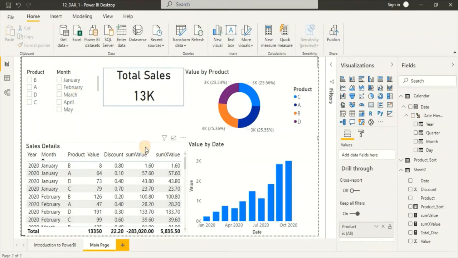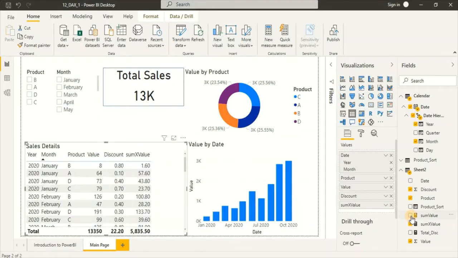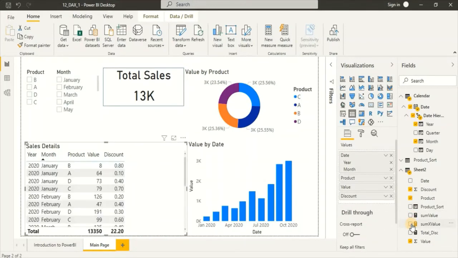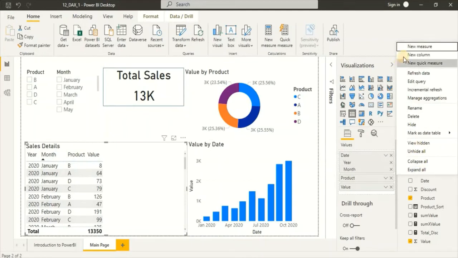Now let's go to our sales details table and we go to the sum value measure. Let's deselect this measure because in this tutorial we are not gonna use the sum and sum x value and also our discount column. Let's deselect our discount column. Next we are going to right mouse click on our sheet table here and select new measure.